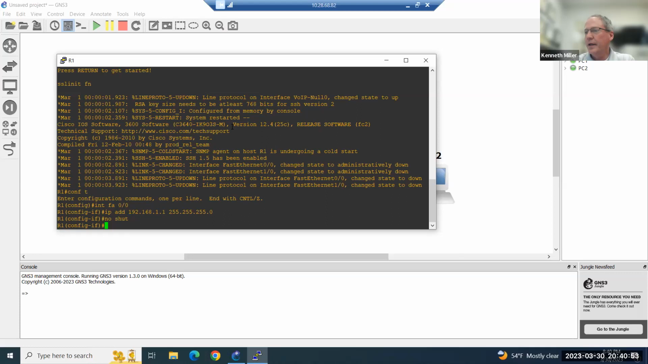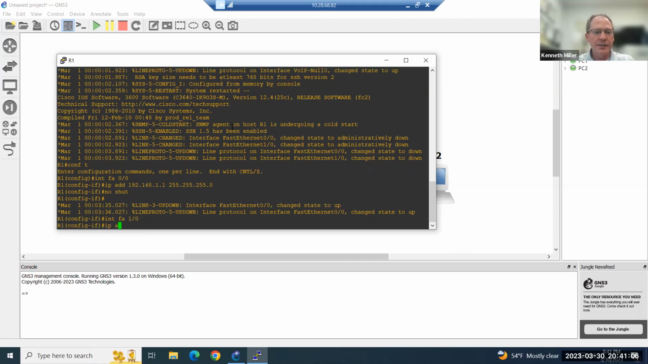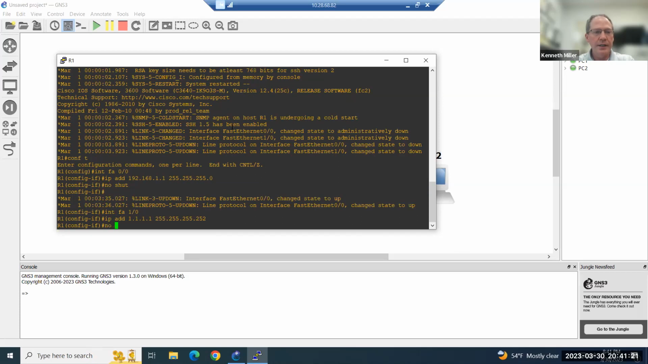Okay, and then we're also going to configure the other side of the router, so we're going to go int fa1/0, and we're going to give that the IP address of 1.1.1.1 with a subnet mask of 255.255.255.252. Okay, and then hit enter and then say no shut.